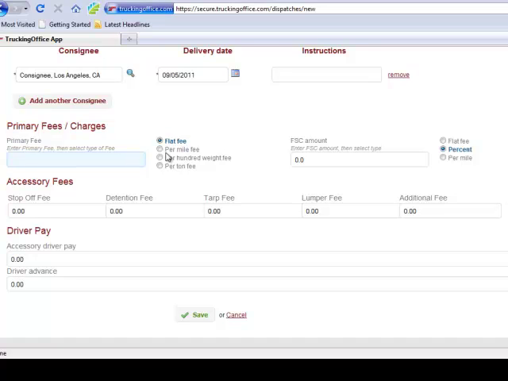To use the per mile fee, you would simply click on the per mile and then enter in the amount that you want to charge per mile. So for example, if we wanted to charge $2.50 a mile, we would just enter it in like that and select the per mile fee. And this will calculate using PC Miler set on practical miles, and will calculate automatically. When we save the dispatch, it'll automatically run the miles and take that and multiply it times $2.50.